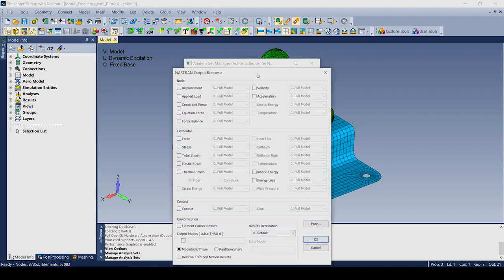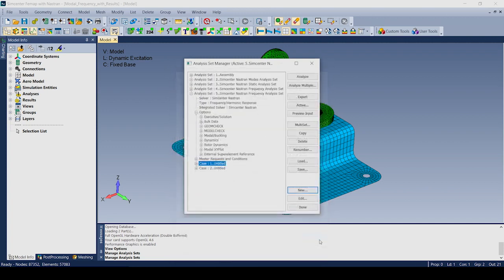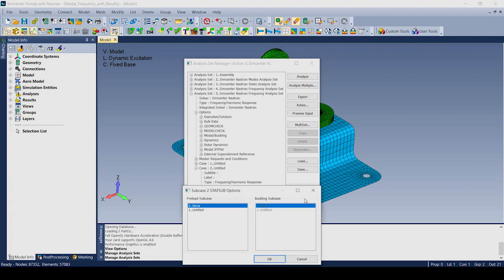Come to Next, and if I wanted to specify some Nastran output requests that would only be for this particular subcase, I could do that as well. I'm not going to do that though. Just going to say OK. Now, in order to have the dynamic subcase use the static subcase, what you have to do is you come in here and you choose the stat sub, and you click Edit, and I can just now choose my original static subcase as my preload subcase, and I can say OK.